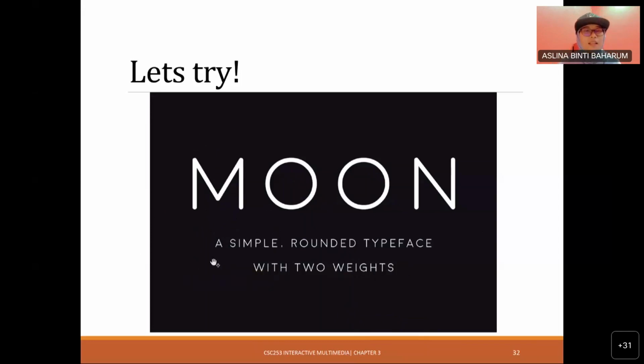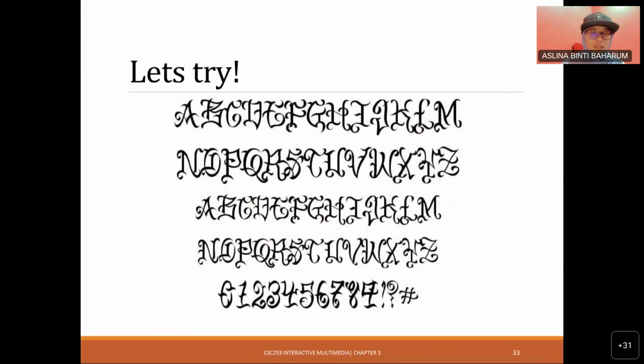Okay. How about this one? Can you read all these text? No, it's very hard. The more curly dia, the more serif they use, so more hard, more curly ni, very hard to read it. Imagine if you are reading novel using all this font style. Tak tahu bila nak habis kan?